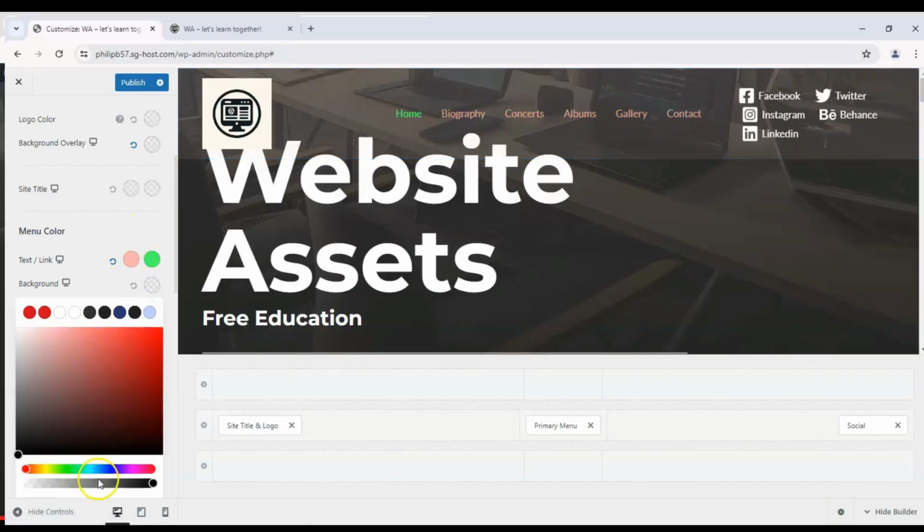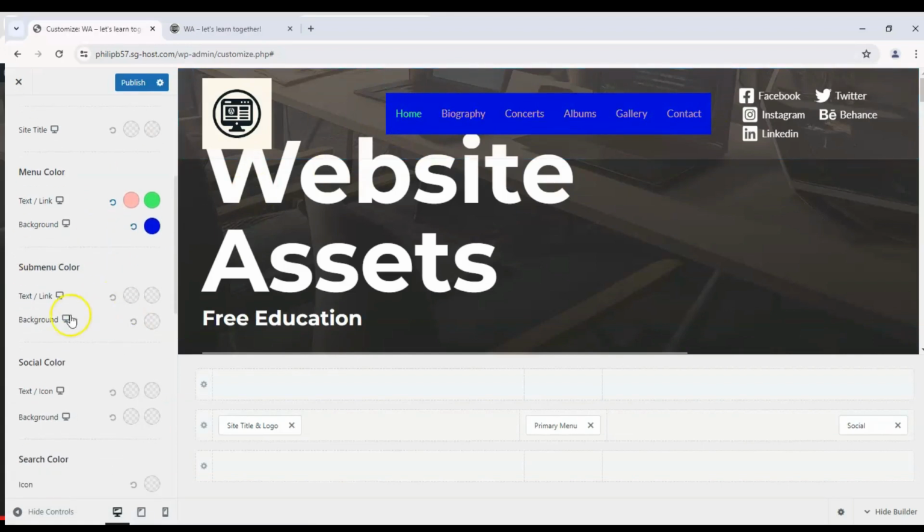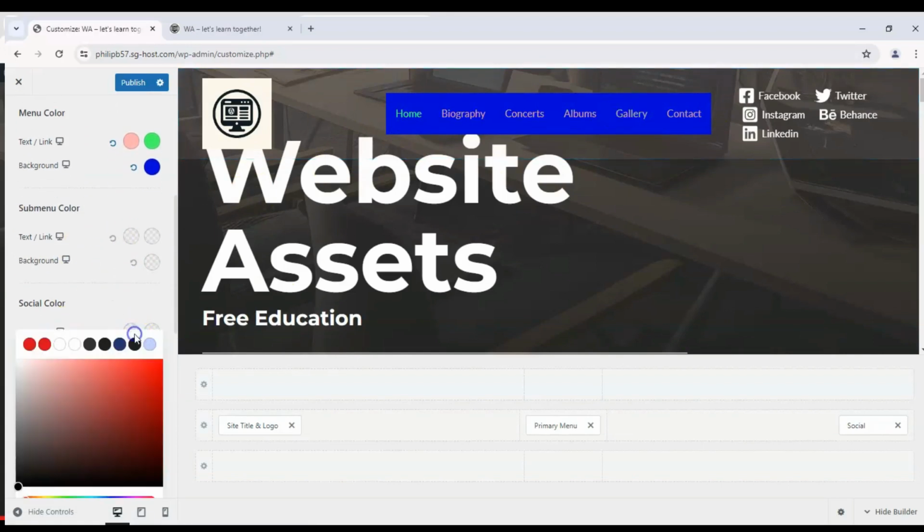Now, you might start out with your brand new Astra theme and ask the question, hey, Website Assets, could you guys show us how to customize our header? Real simple, let's get started, we'll show you how.